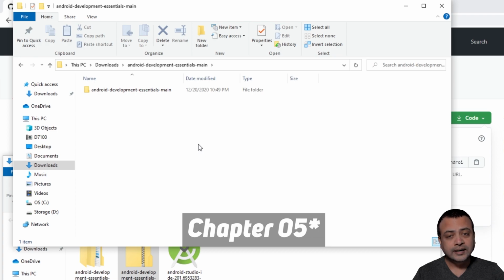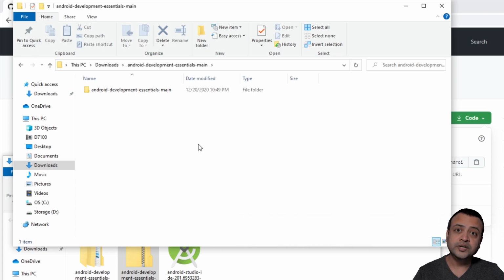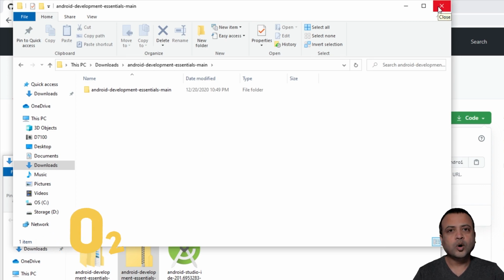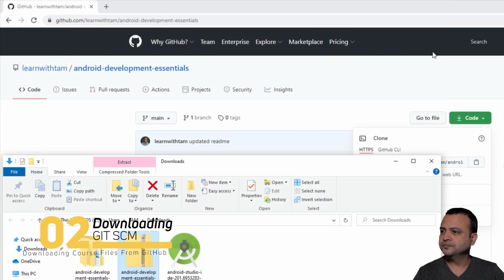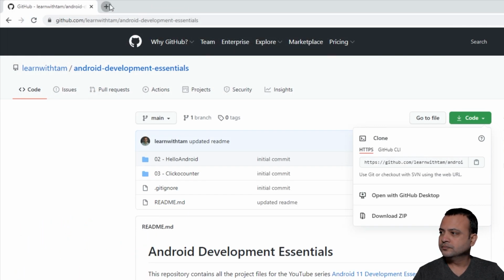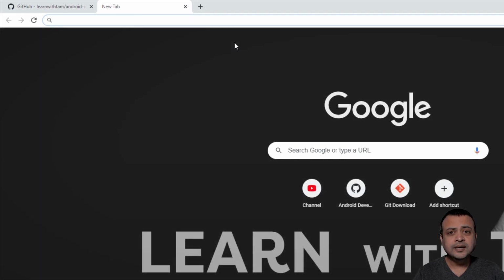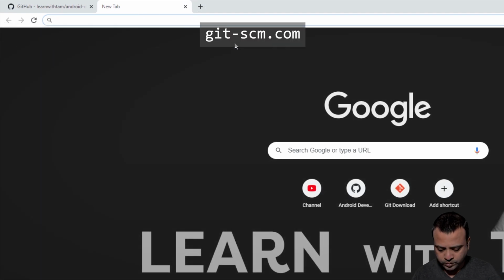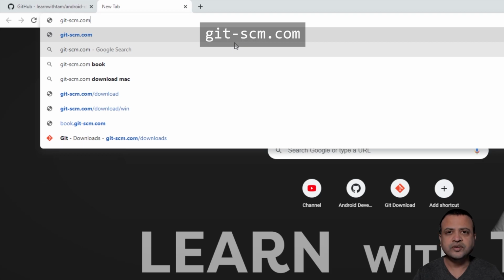And for those who are interested in learning how you can use Git to do the same steps, I am going to now show how to install Git on your system. So I'll close all these windows, open a new tab and type git-scm.com and press enter.